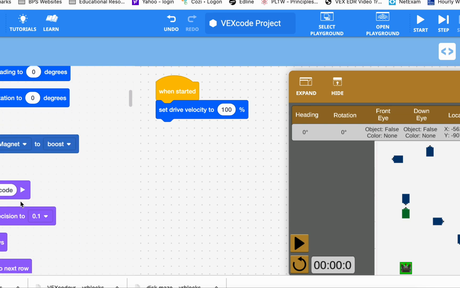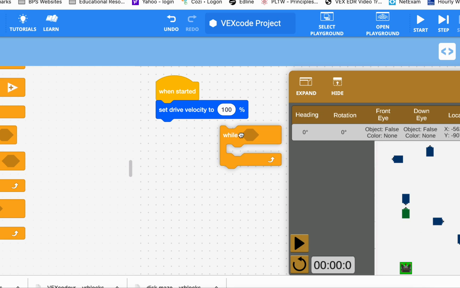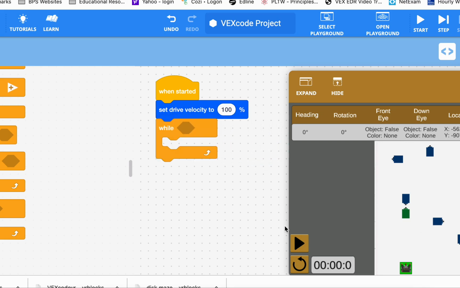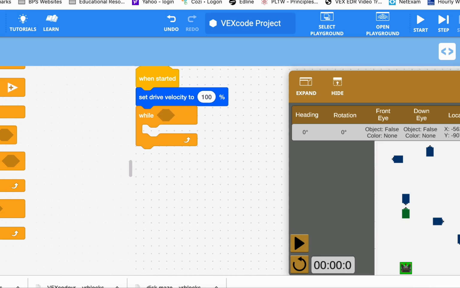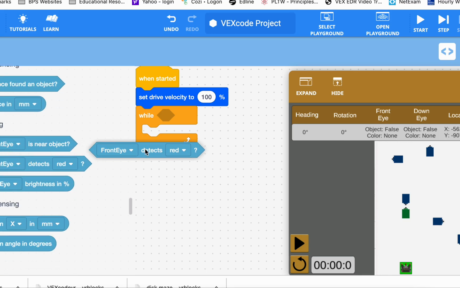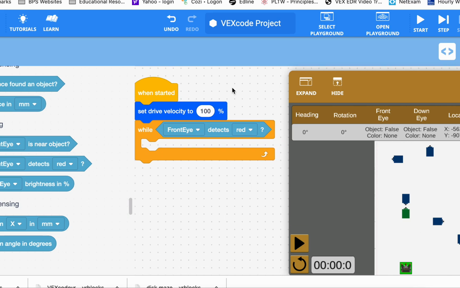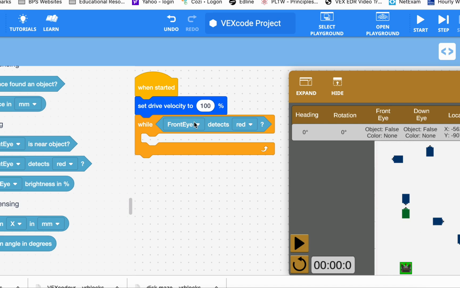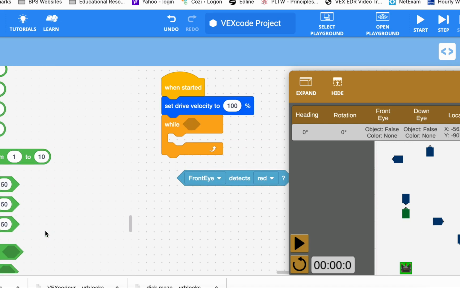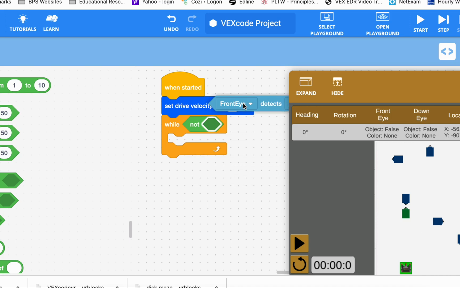Then I'm going to use a while loop to control this motion to keep it running. And again, we want it to finish. We want this motion to occur as long as it's not red. So here is something, this hexagon shape is a condition. It fits into this while loop condition. But again, we want to use it while the robot is not encountering red.